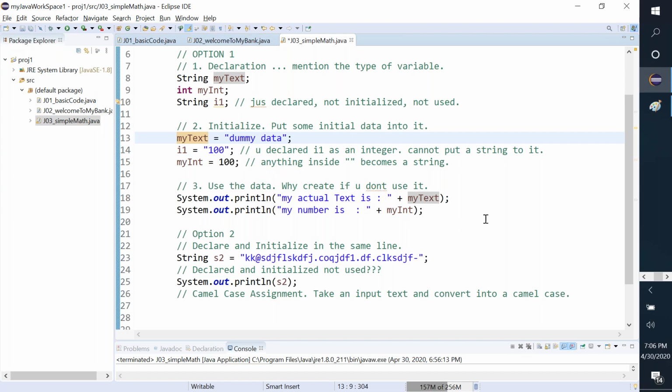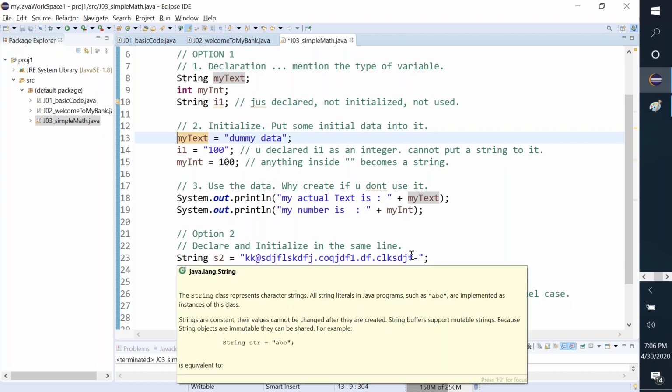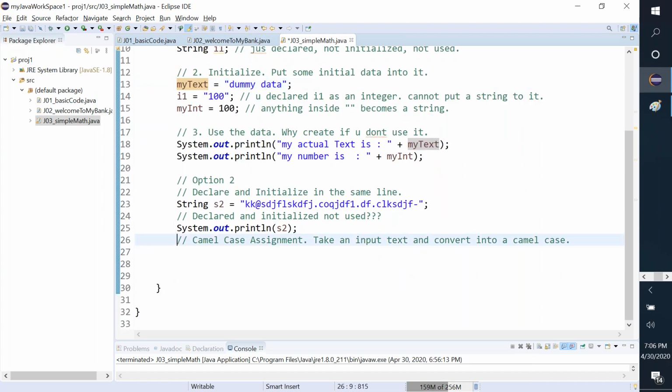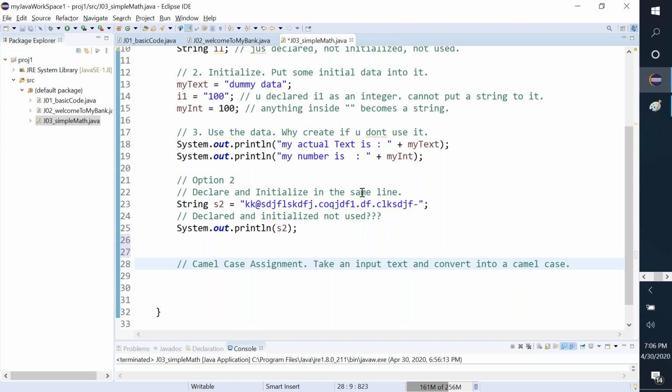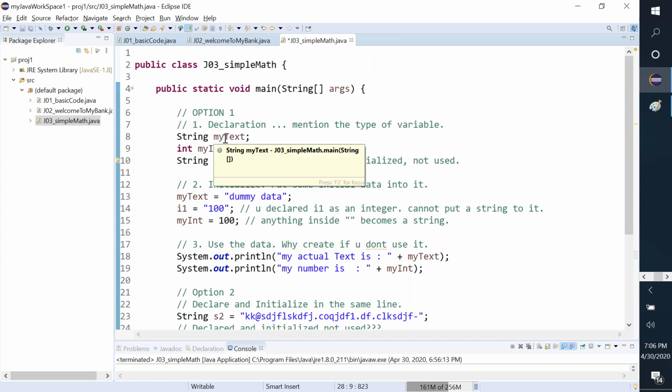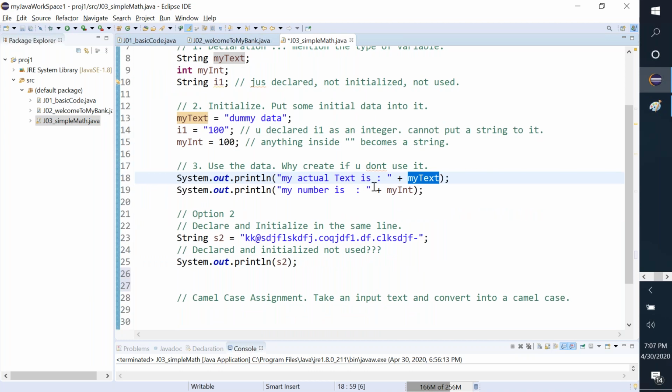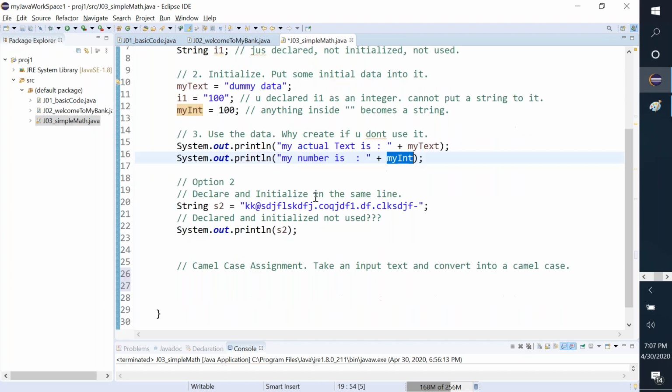Declare, initialize, and use. Option 2 is you can declare and initialize in the same line and use it. The same concept. So in here, I showed only two types. One is a text that has dummy data and a number, 100. So how do I print that? I'll say my actual text is plus the name of the variable. My number is plus the name of that number. As I highlighted, you'll also see them getting highlighted here.